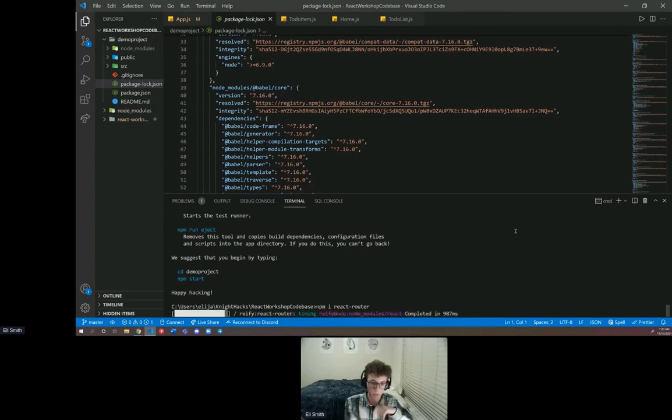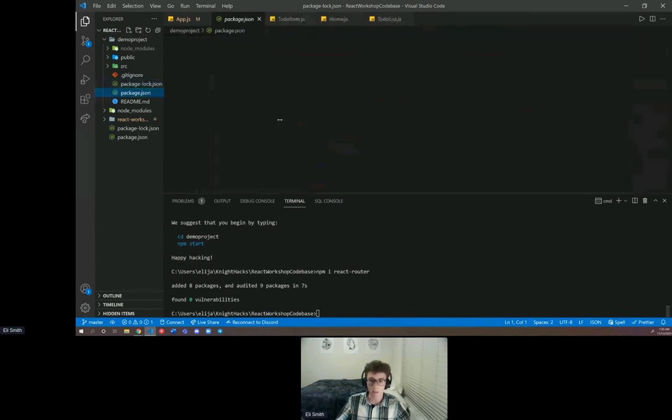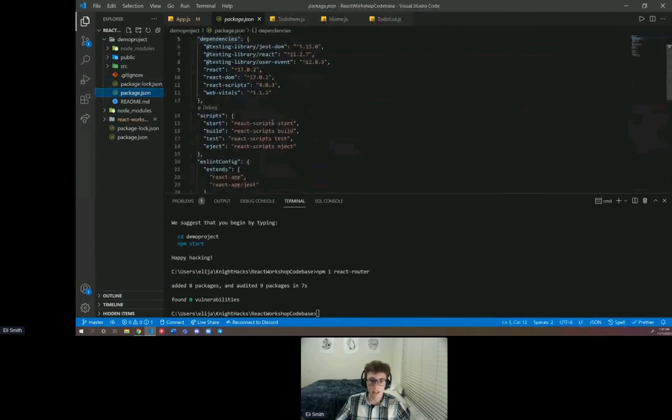So very quickly, it's able to do that just because it's one package. It's going to add it to the package lock automatically. It's going to add it to the package.json automatically. So you won't have to do that. Let me just make sure that it actually added.